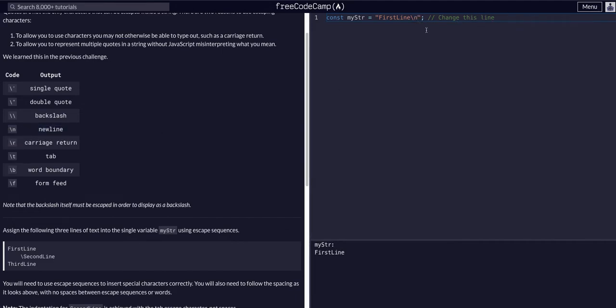And then we want second line tabbed over, so we can say backslash t, and then we want second line with a backslash in front of it, so we have it on a new line tabbed over, and now double backslash to add one backslash, and then we can say SecondLine. As you can see, this is looking pretty similar. And then we need another new line, backslash n for that, and then ThirdLine.